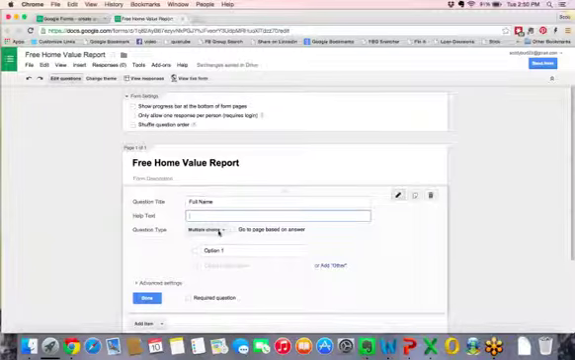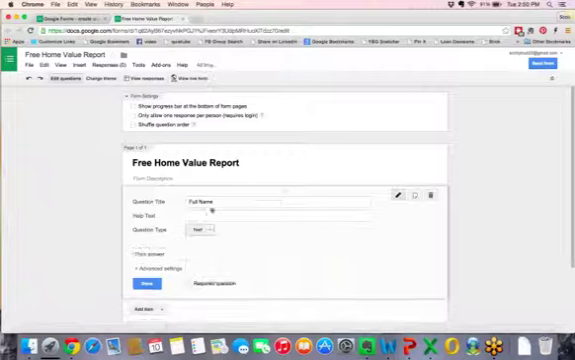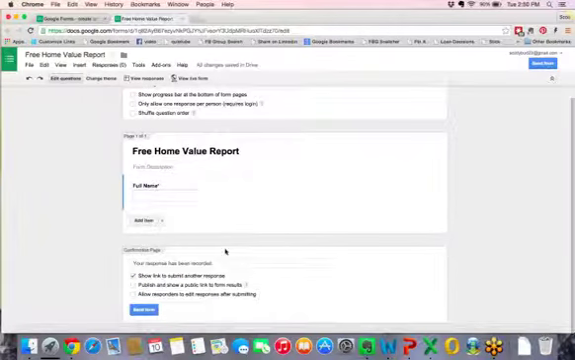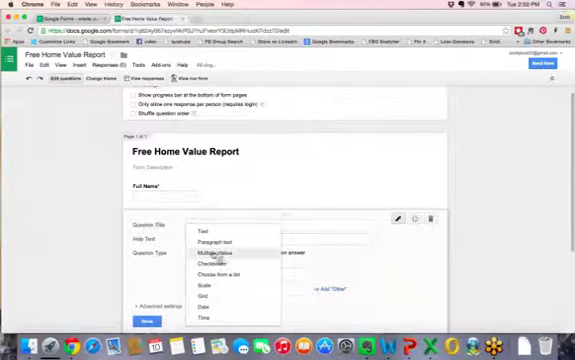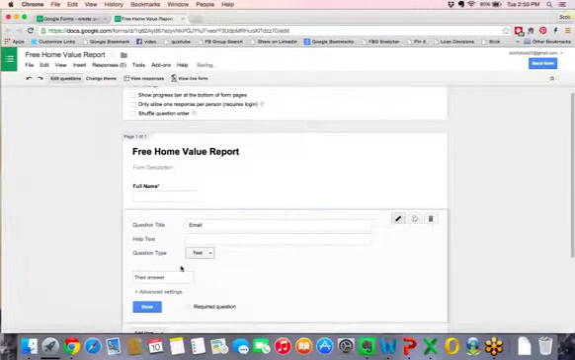And then here's where you choose. If I'm just going to put the full name, all I want to do is put text in there, and I want that to be a required field. So I would just check this box and then click done. And then here's the add new item. I'd want to put email, and I want this to be a text field, required, and done.